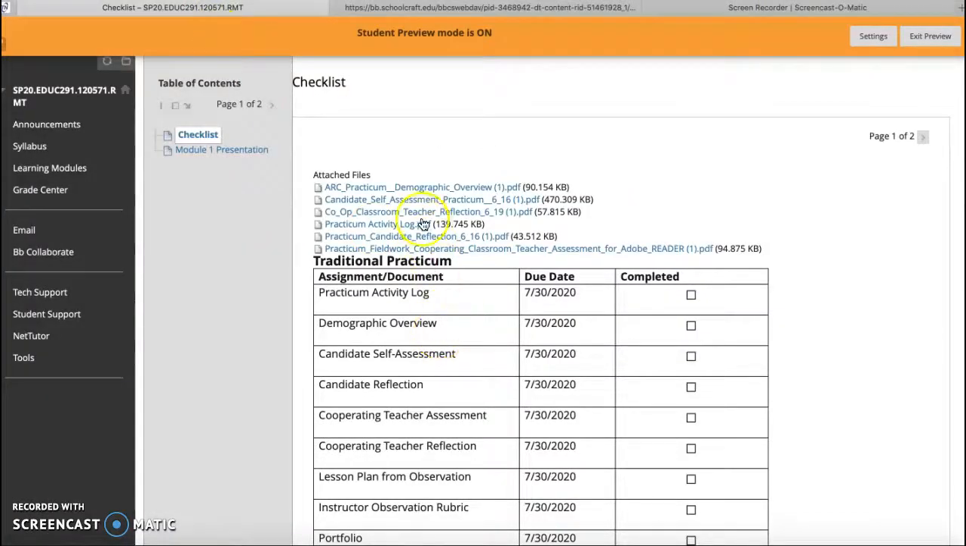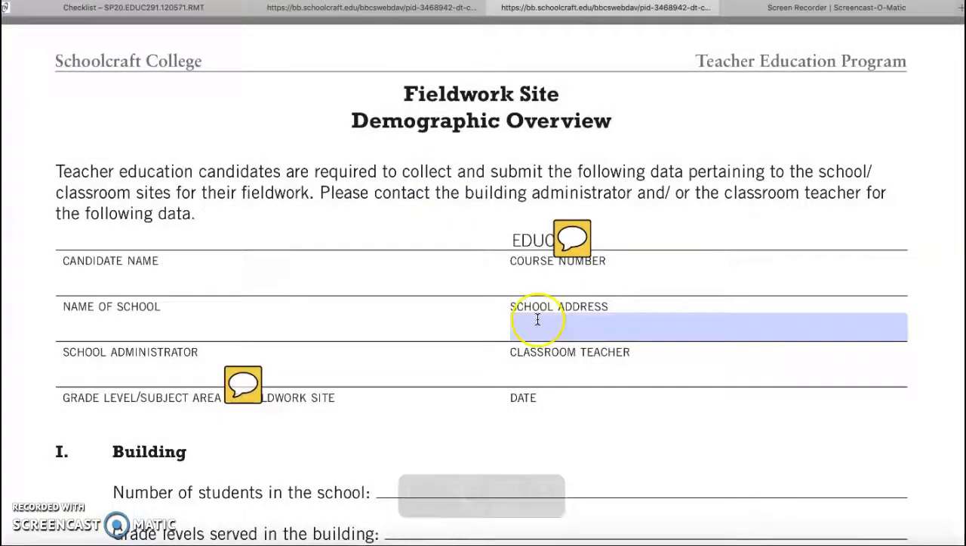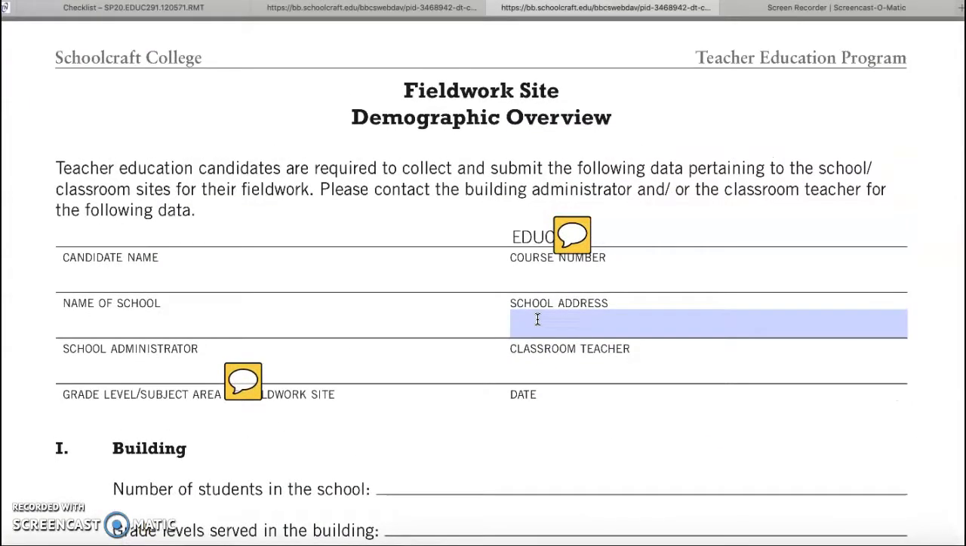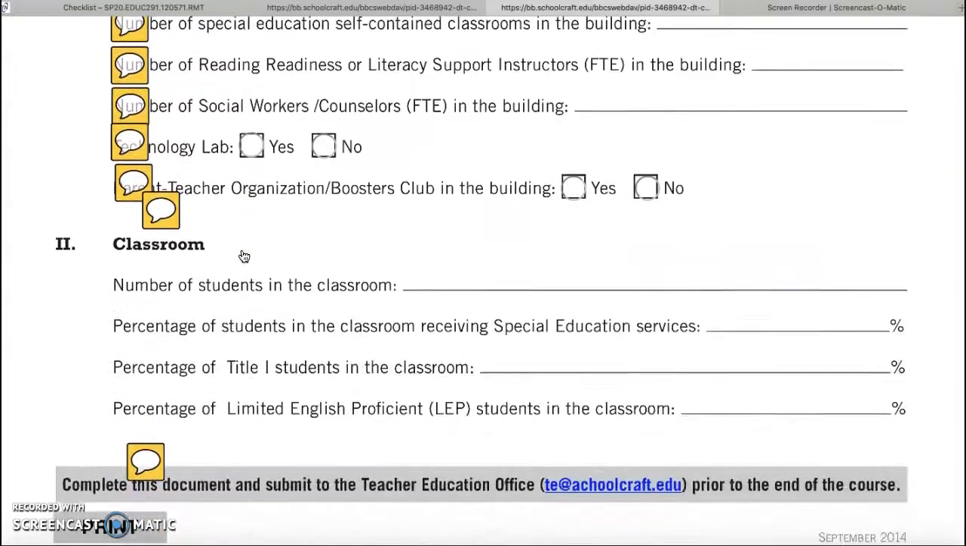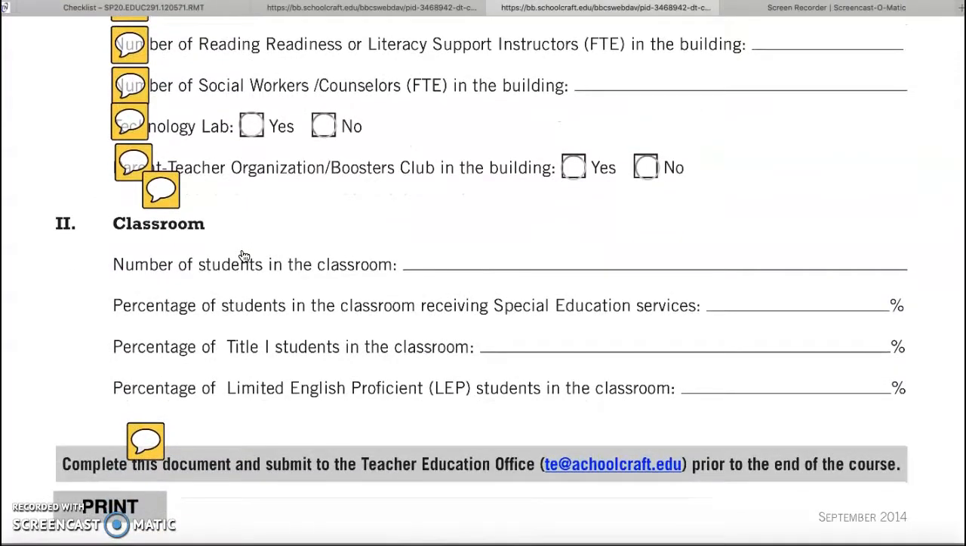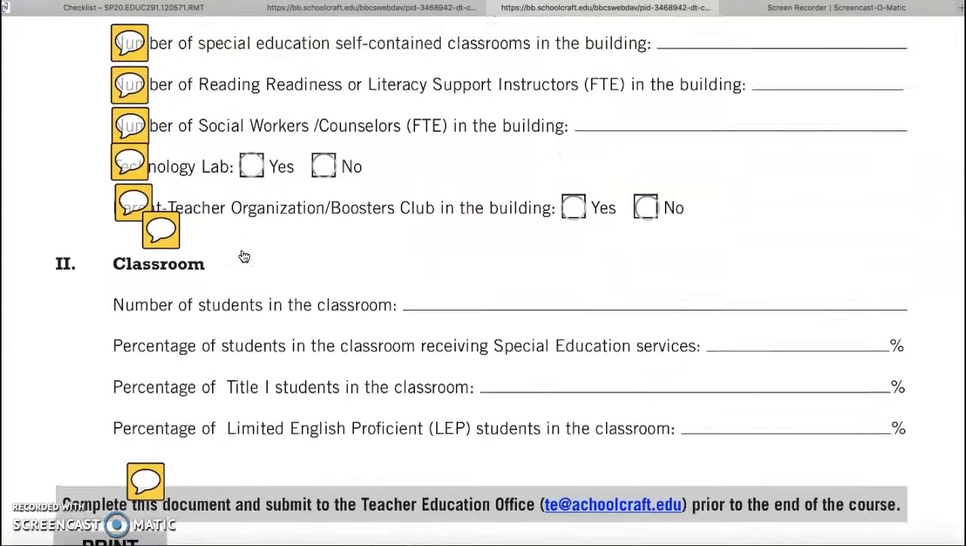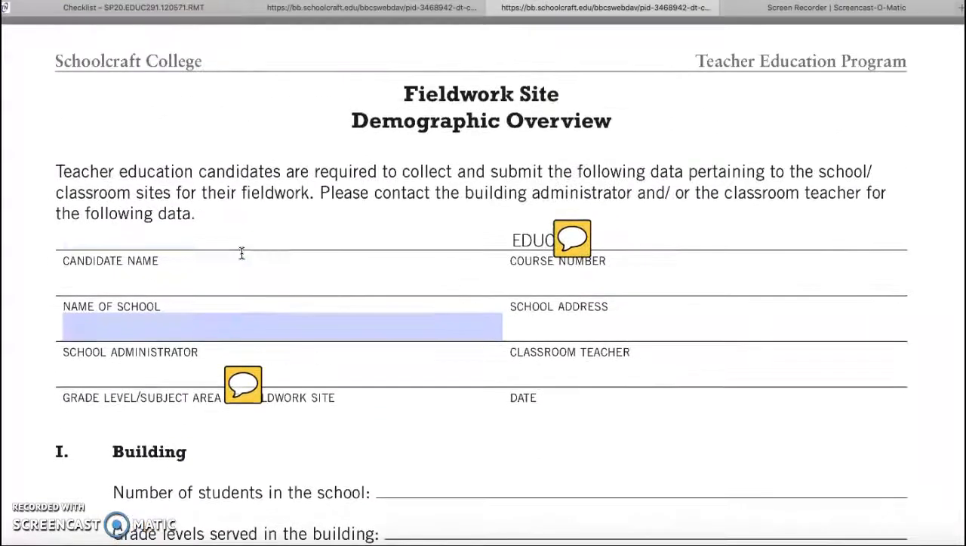Next, demographic overview. Go ahead and click on the PDF and open it. I apologize, I thought I had uploaded the one with these marks corrected, so I will correct that. This information is for you to fill out and talk to your cooperating teacher about. What grade levels does the building serve? How many Title I students are in the building? All of this information is to be filled out and then submitted into LiveText.